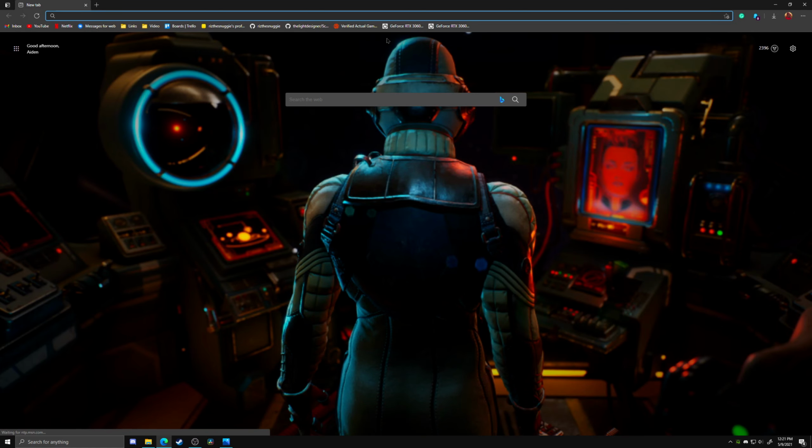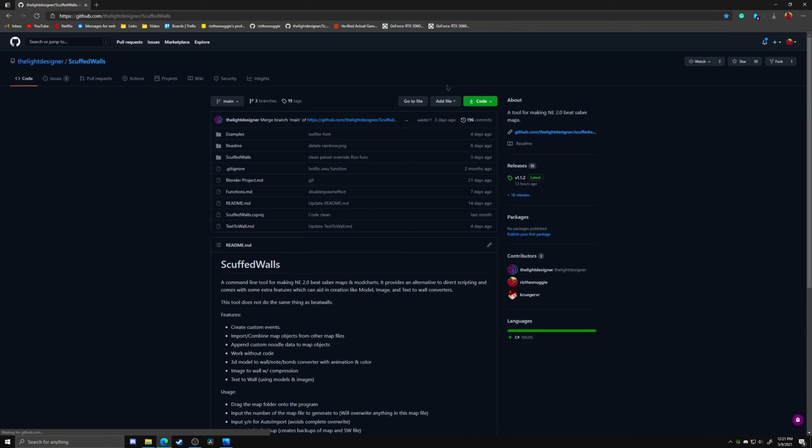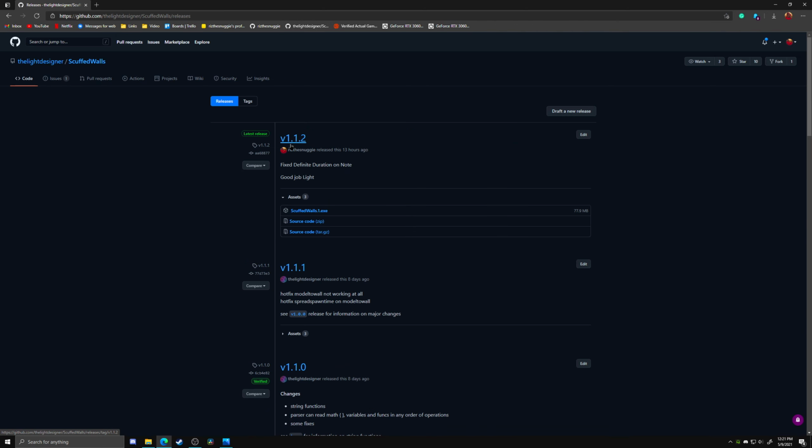Now, the most important thing you're going to do is open up Chrome or Edge or whatever you're using, go to the GitHub, and get the newest version 1.1.2 release. This fixes the definite duration on note, which is kind of important. It is what allows the note itself, when we make it in Scuffed Walls, you'll see what I'm talking about, to actually stay in place for the amount of time that you want it to, instead of just showing up and disappearing like a normal note will. It allows us to keep it longer than you really should be able to. So you're definitely going to want to get this v1.1.2.